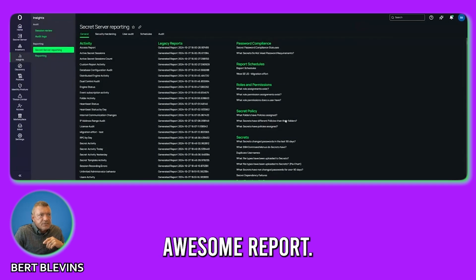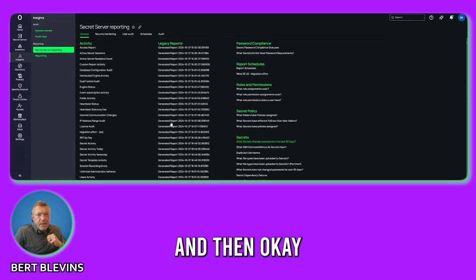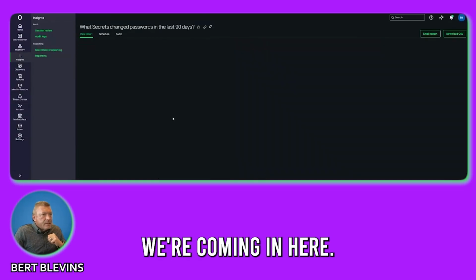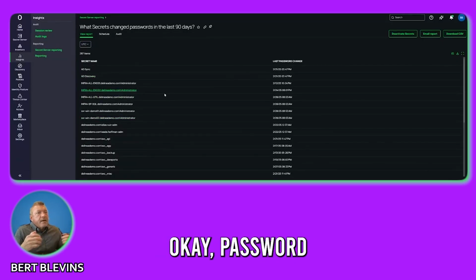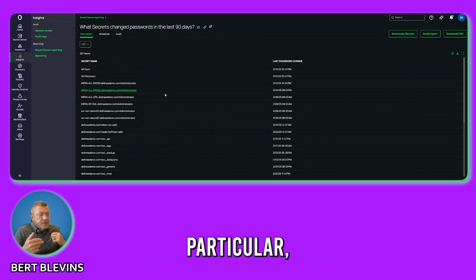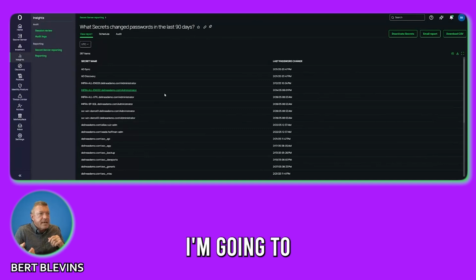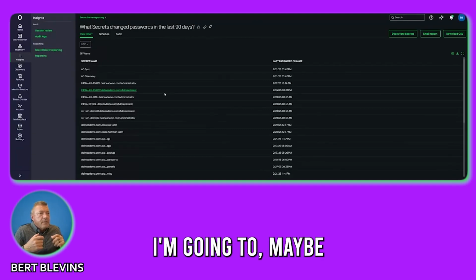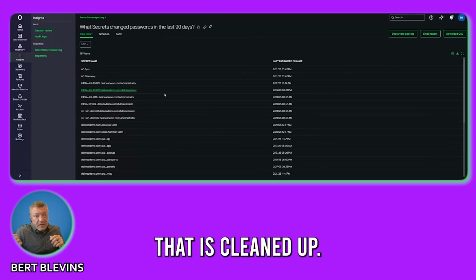It's another awesome report. And then we'll take a look at that one. Okay, we're coming in here. We can see again it's an active report, but what we want the machine workflow to be able to do is say, okay, password has not changed in the last 90 days. I'm going to act on behalf of that particular credential. I'm going to not only alert the people that own that credential, I'm going to rotate the password and reset the date on it.